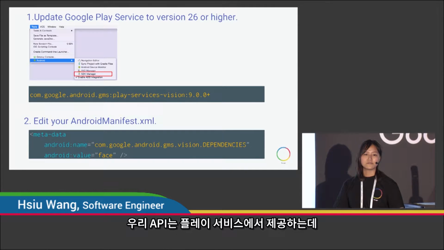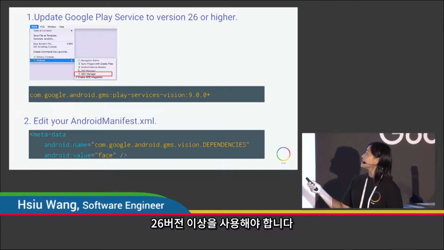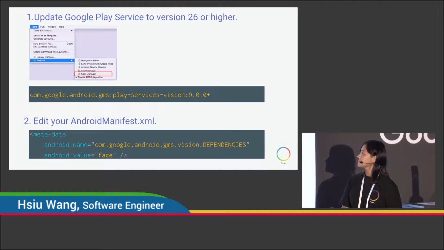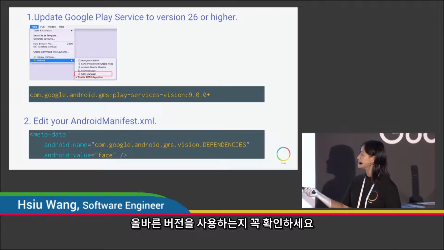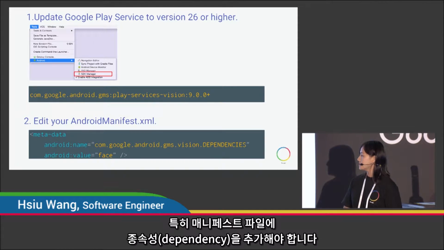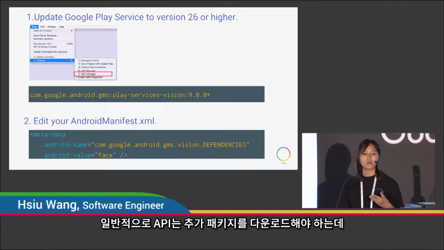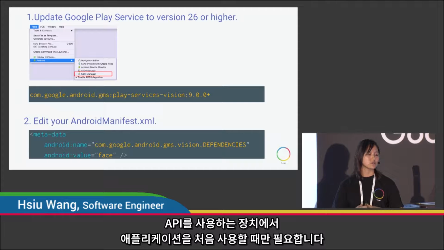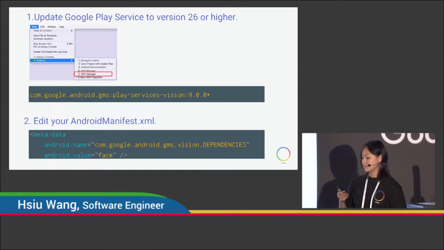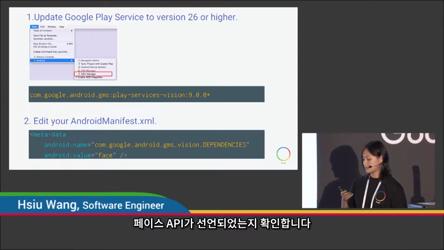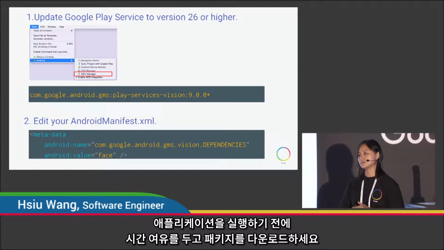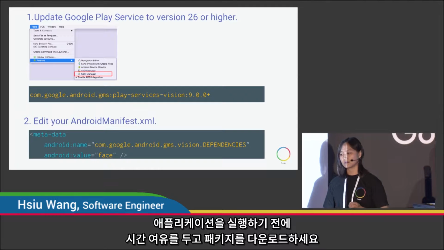Okay, so our face detection API is provided by Play Services. You want to make sure you have version 26 or higher. You want to make sure that you depend on the correct version. And then, most importantly, you want to add the dependency into your manifest file. The API tends to require some additional packages to be downloaded only for the first time your application is used on a device that uses the API. So for face, you just want to make sure it's declared, so you will have enough time to download the package before you launch the application.